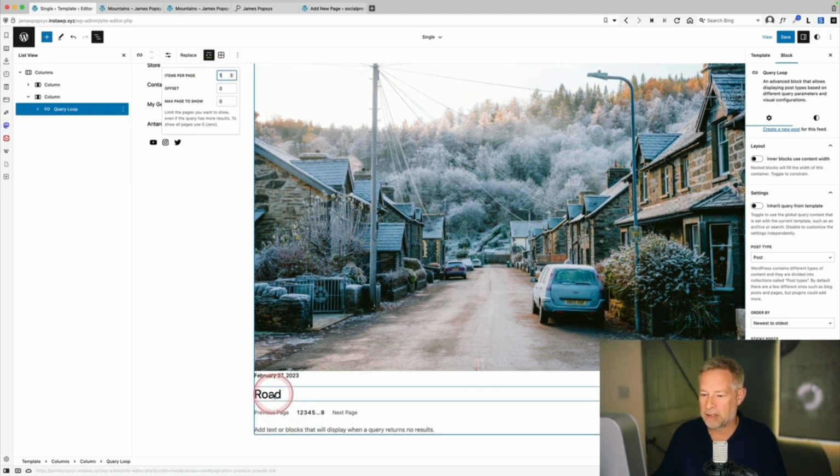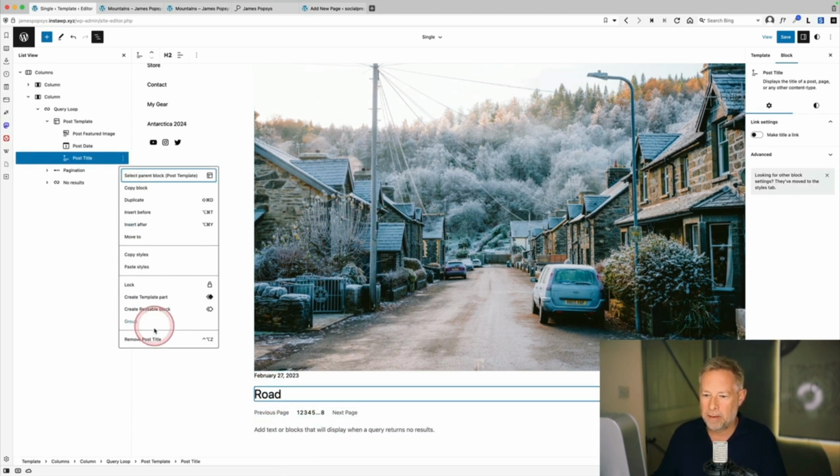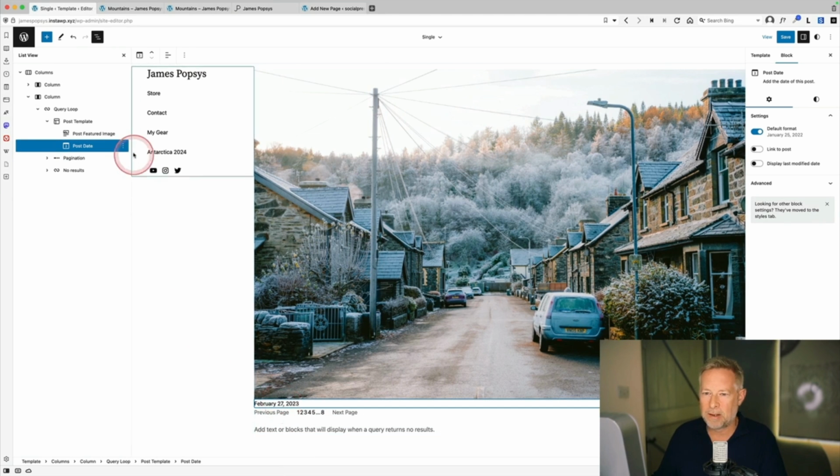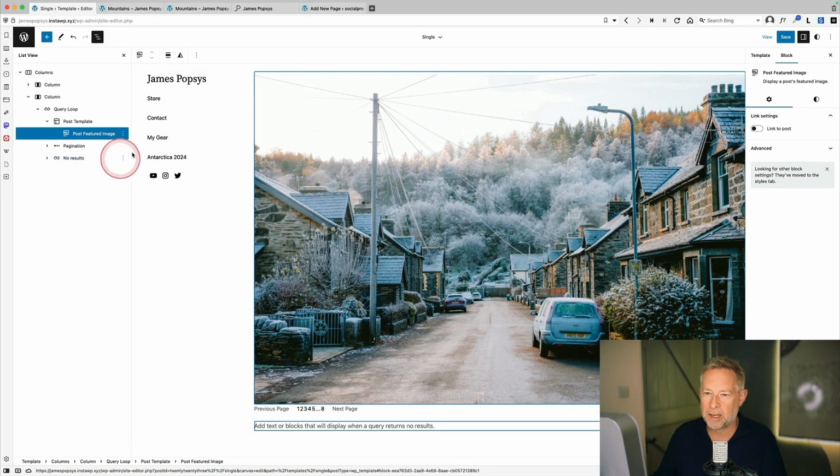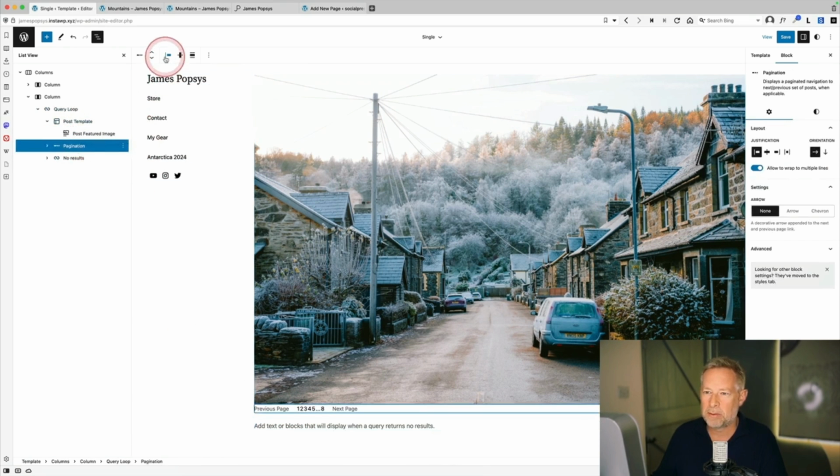You'll see it's bringing in the title down here. I can get rid of that if I want to, and I can probably get rid of the date as well because we don't really want that. What I'm really after here as well is this pagination block down here. Let's just center that, shall we? Click on that little icon there and center that.